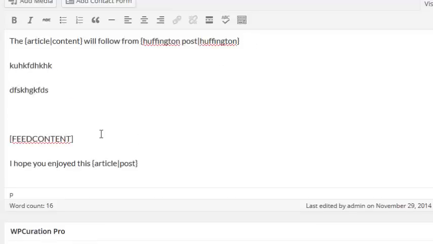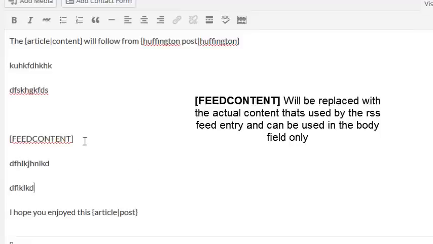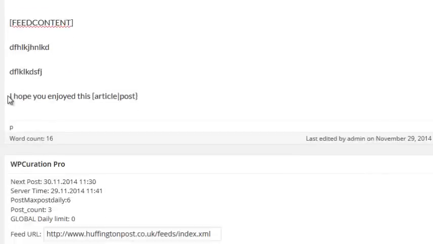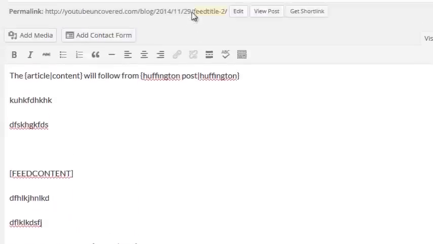And then what you do is you have your feed. You have another tag, this time feed content, and this will be replaced with the actual content of the feed. After the feed content, you can have your own text again, so you can close it off with whatever you want. Again, you can have your own spin syntax in there as well. So the way this would be constructed would be like this.